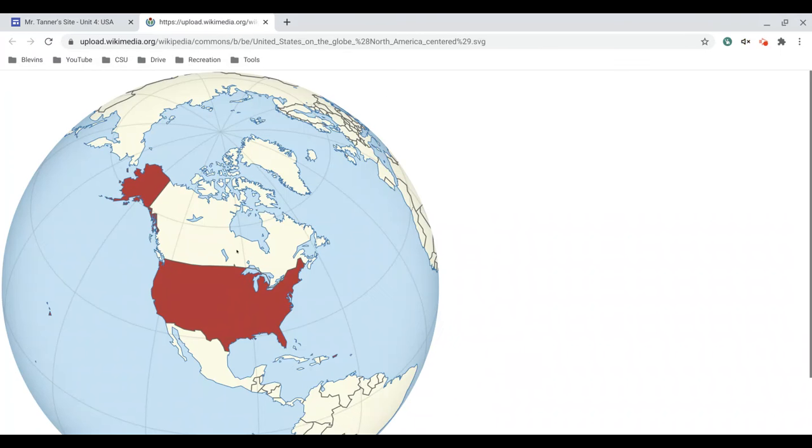And then finally, here is where the United States is on the globe. So you can kind of think of this as the inset map showing you where the United States is. And notice how far north Alaska is. And then here's Hawaii down in this corner over here.